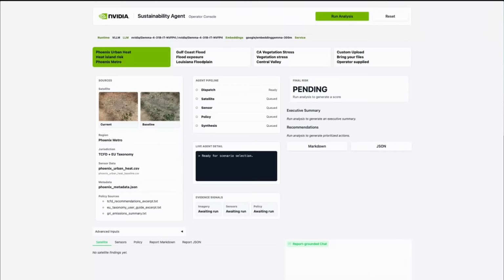For the embedding side, to embed all the policy documents, we used the EmbeddingGemma 300 million parameter model. That embedded all the policy PDFs into vector embeddings. For inferencing, for this specific use case, we used vLLM as the inference engine, but there is nothing stopping you from using another inference engine. The inputs are satellite imagery, telemetry data, and policy documents. I will reset the platform and hope the demo gods are with us to make sure it runs.